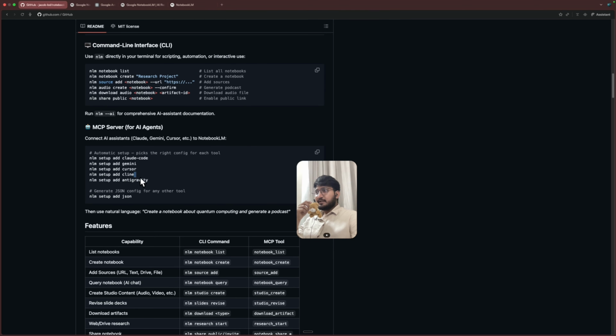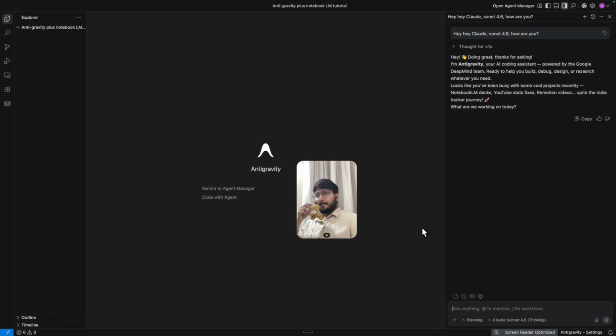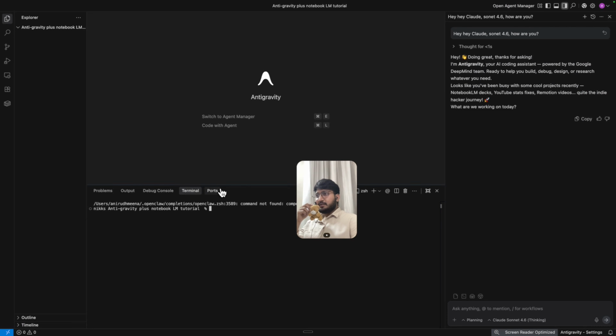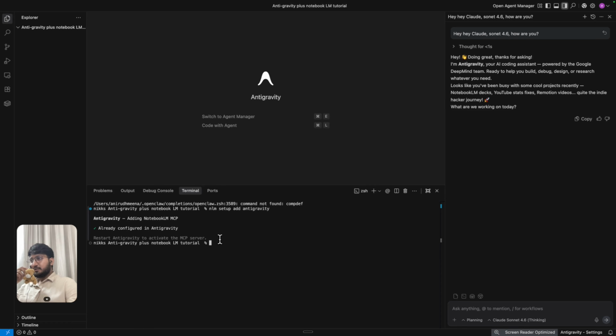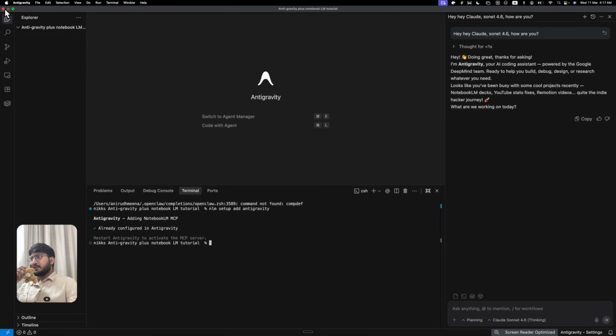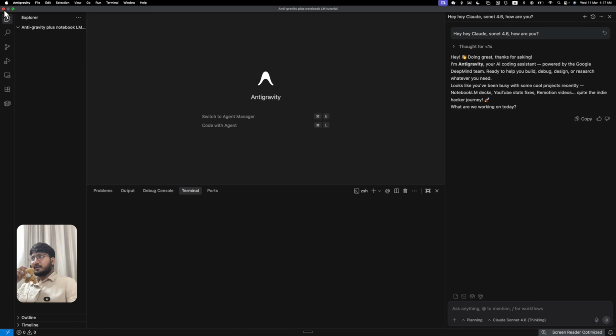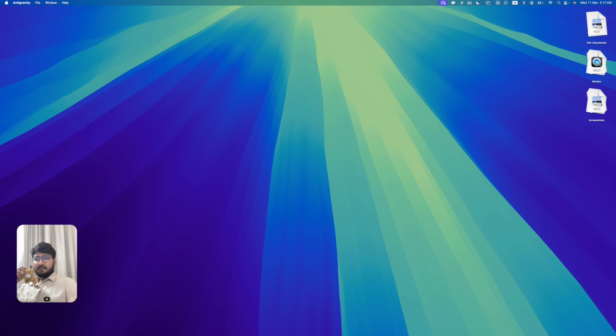Just copy this command from here, come here, open this terminal, and paste the command over here, and it will set up anti-gravity for us. I need to restart anti-gravity to activate the MCP server. So let's restart it. Okay, so I'm restarting it.